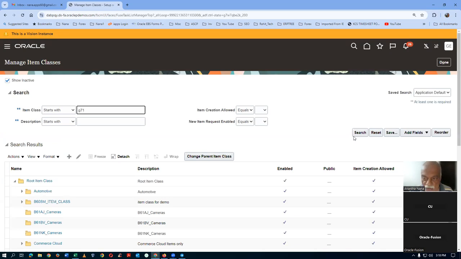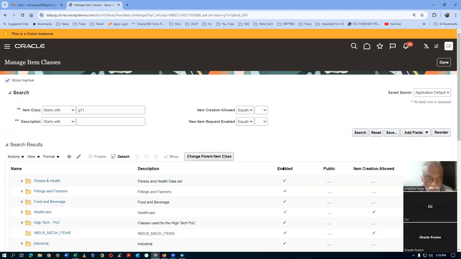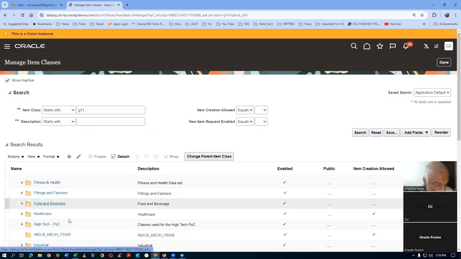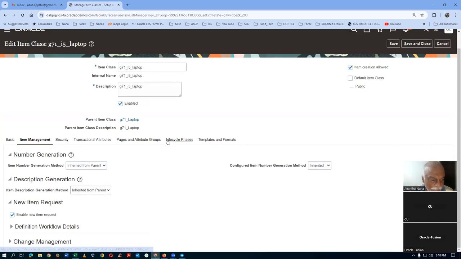G71, I'm querying it. Click on search now, and then I will choose the i5 laptop, which is what I'm working on. Click on it and then click on edit. It is already selected at the bottom, no need to worry. You can now see at the top it is selected. Now I go to item management, which is with a new request.